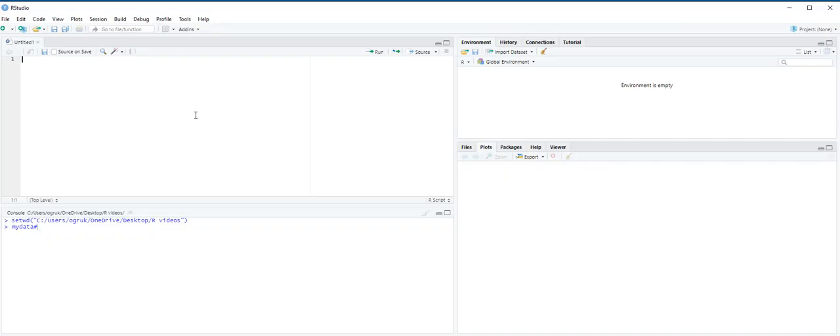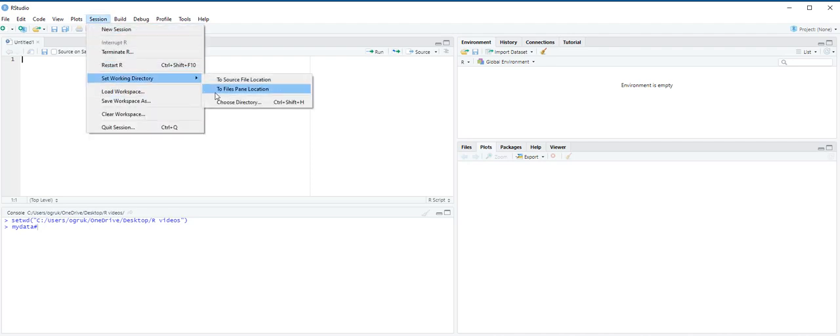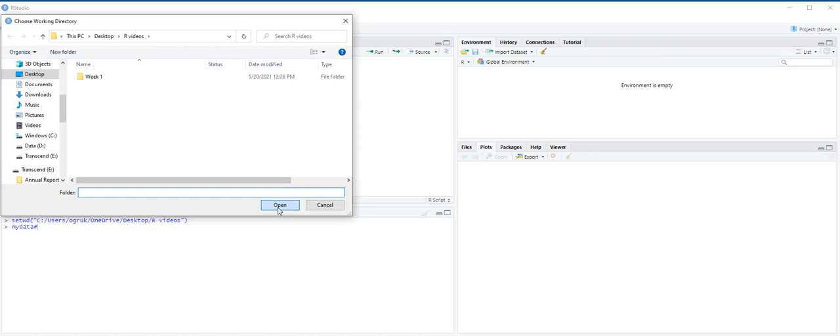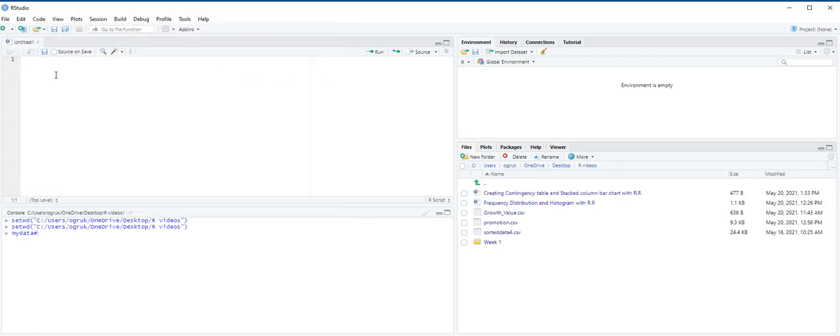So our script is already open. We are going to first set our working directory: choose a directory and click open. And next we are going to import the dataset into a data frame and label it my data.